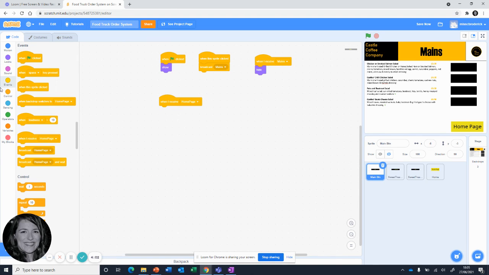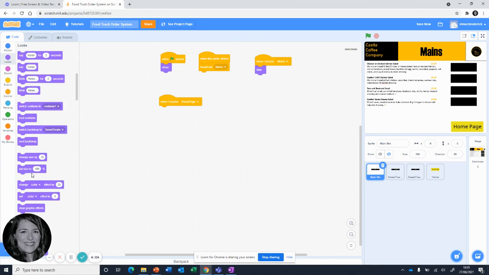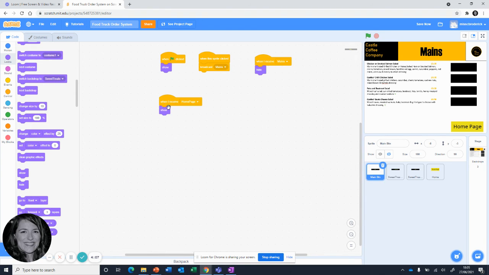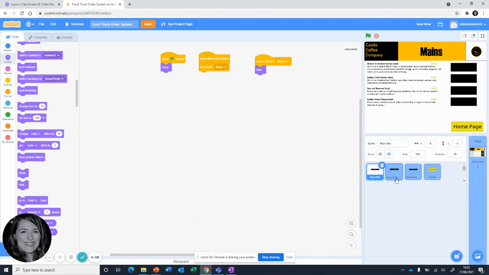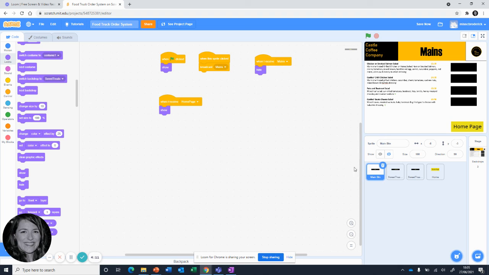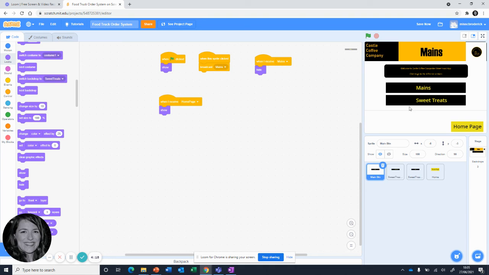With each of these, it's going to be when I receive home page, you're going to show because we need them to appear on the screen. So drag onto sweet treats. And then if we click mains, homepage, it brings us back. Okay, and then you just keep working through like that to get it working.